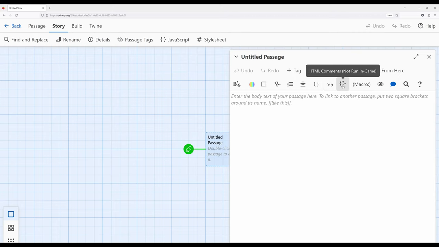And we can do HTML comments. That gives us the ability to add comments to our code. And then we can mess with macros as part of the programming functionality provided by Harlowe. We can do a proofreading view, which allows us to focus more on the text of a story rather than the code of a story.